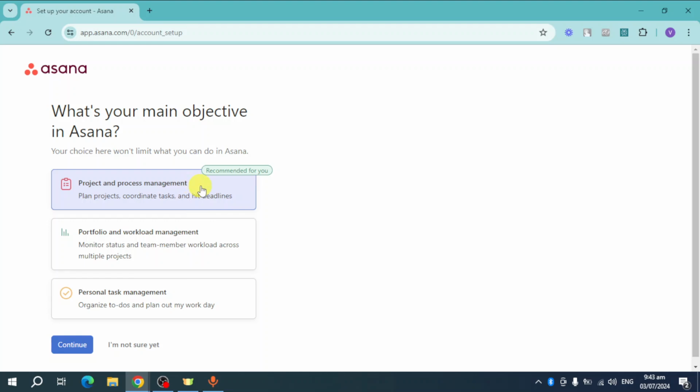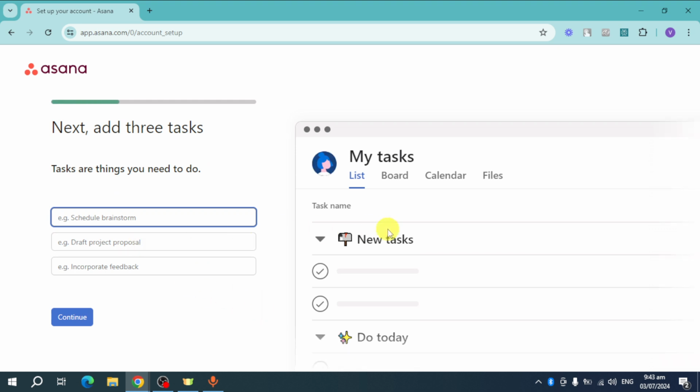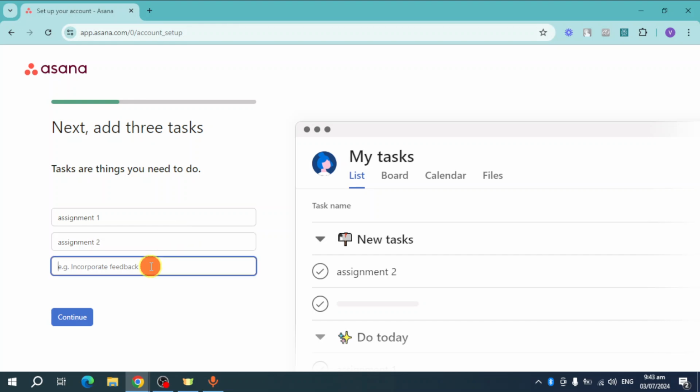Click on continue right here and then you can choose your main objective. So for this one, let's head over and use this right here as personal task management. Now click on continue and then just put in here the task you need to do. So for example, let's put in here assignment 1. And then for the next one, let's also put in here assignment 2. And then for the third one, let's put in here assignment 3.